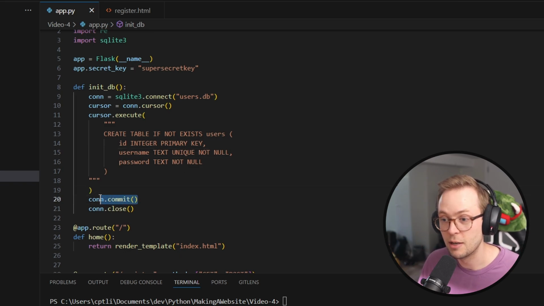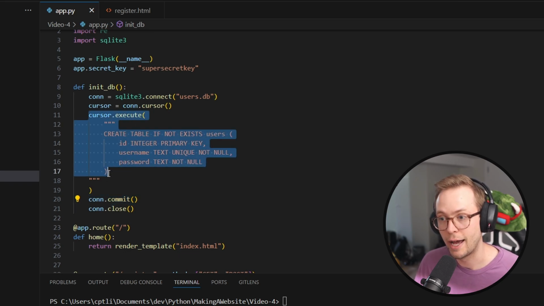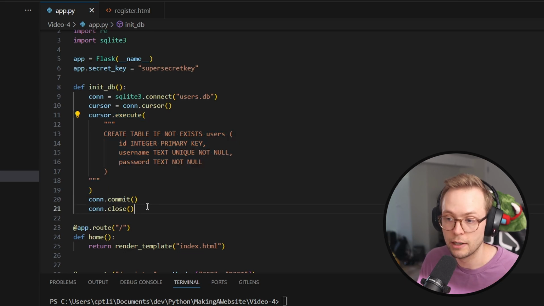Then it's going to commit this connection because it now has this query kind of attached to it. And when it commits it, it's actually going to run it. Then we're going to do connection.close to close the connection. That's basically, so this is committing it and then this is closing it.